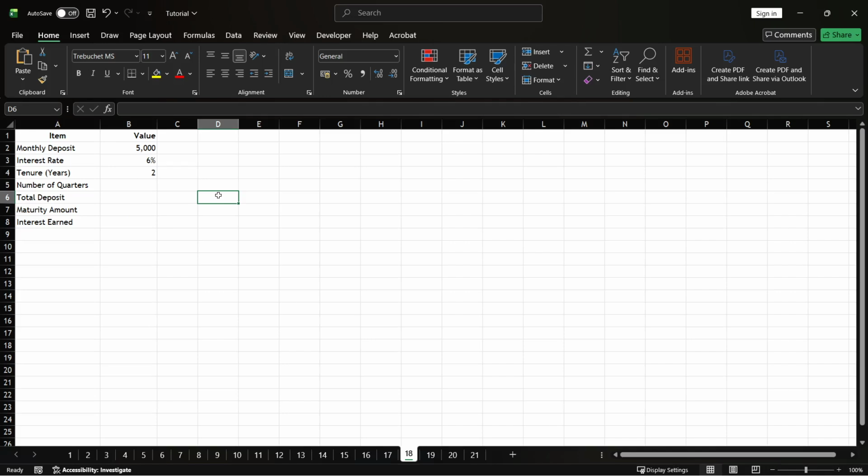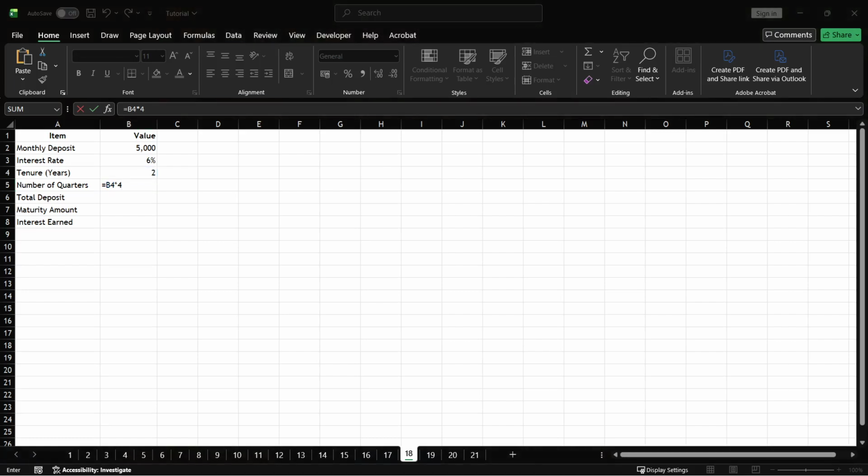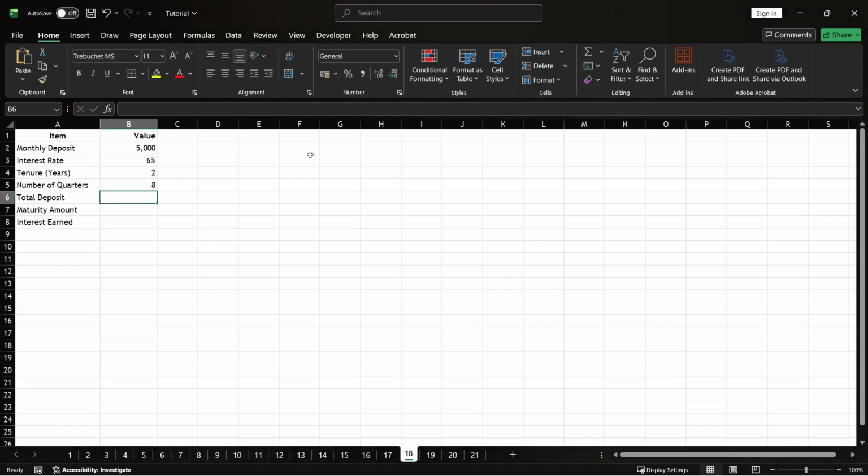Now, click into cell B5 and enter the formula equals B4 times 4. Then press enter. This step converts the value in B4 into a quarterly based figure used later in the maturity calculation. Make sure the value in B4 is already entered correctly before continuing, because this formula depends directly on it.